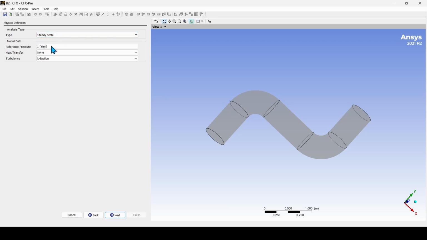And in the reference pressure, we set it to be 1 atmospheric pressure. It is just the baseline pressure. So let's set it to be atmospheric pressure. Later, the outlet pressure which we will obtain will be the gauge pressure, and if we add the gauge pressure with the reference pressure, then that will be our absolute pressure or total pressure. We will not be using any energy phenomena, so let's go for none in the heat transfer section. And in the turbulence model, we will be using shear stress transport.